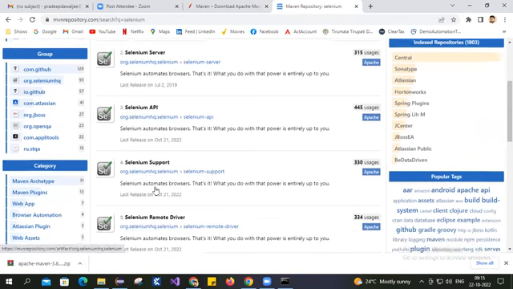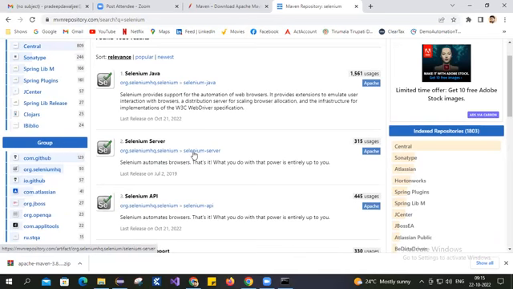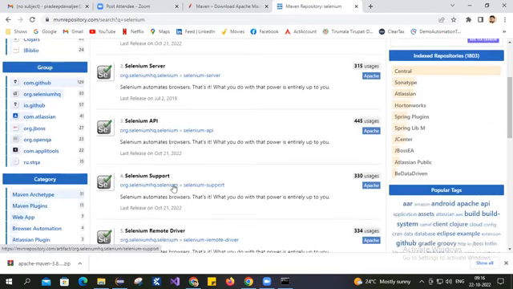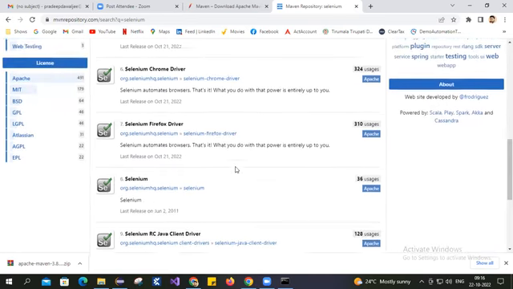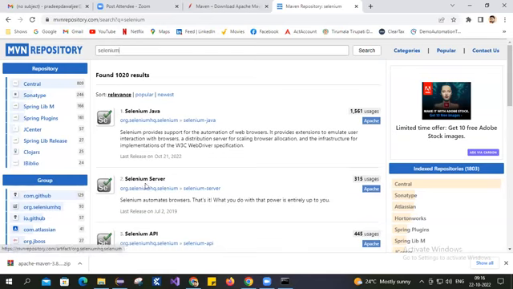If we had not used Selenium server, then manually we would have had to download this Selenium Java, and then Selenium API, Selenium support for the Select class we were creating, right? That might be coming from here. For that, again, we would have downloaded this jar and used it. But as an alternative to hold all these things, we have Selenium server, which consists of all these packages in one place.